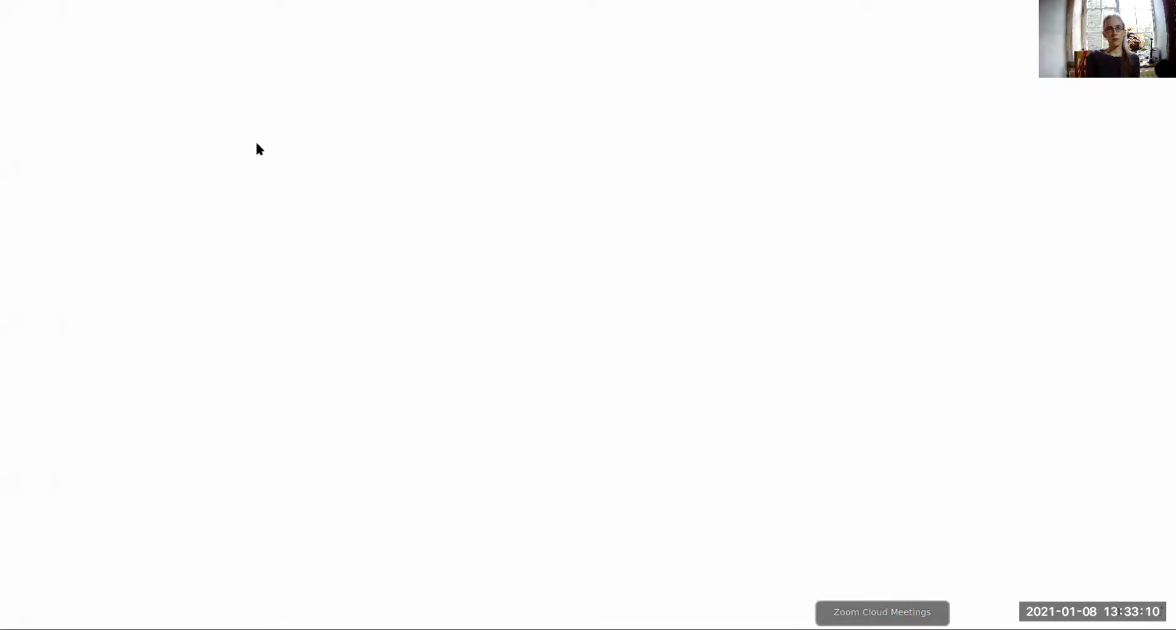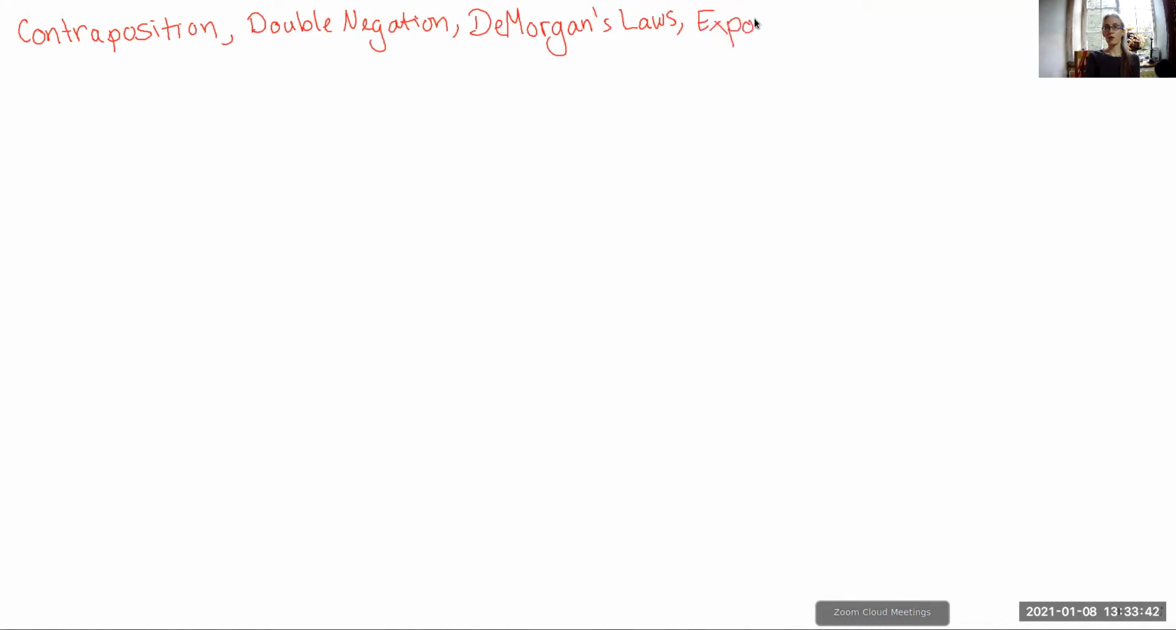The four rules of replacement that I'm going to introduce to you are contraposition, which is going to look a lot like modus tollens, and double negation, which I've already just mentioned. We are going to introduce rules that correspond to DeMorgan's laws. And you are going to get one more called exportation, which has to do with conditionals and conjunctions and relations between them. So let's take a look at contraposition first.